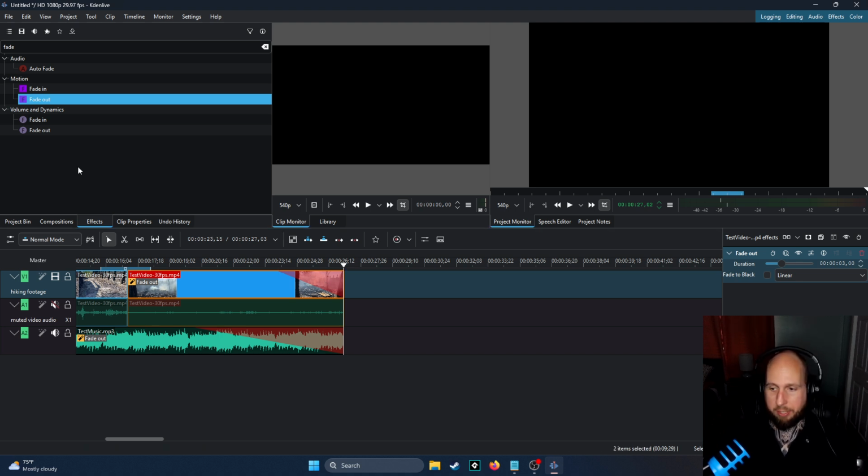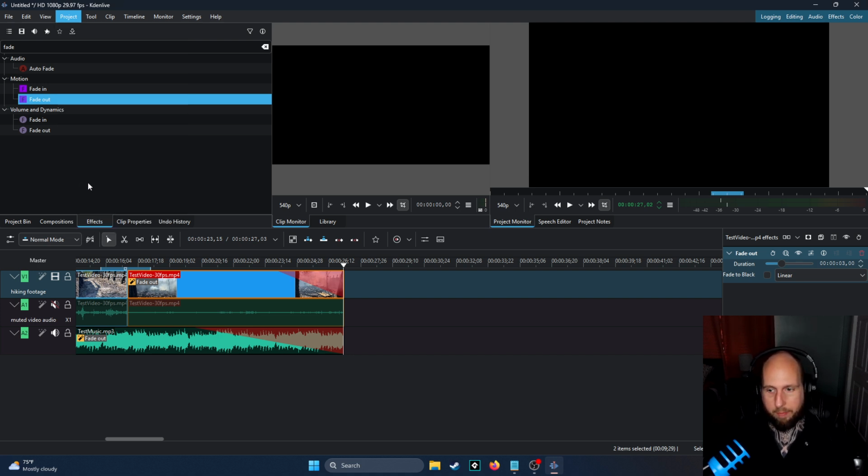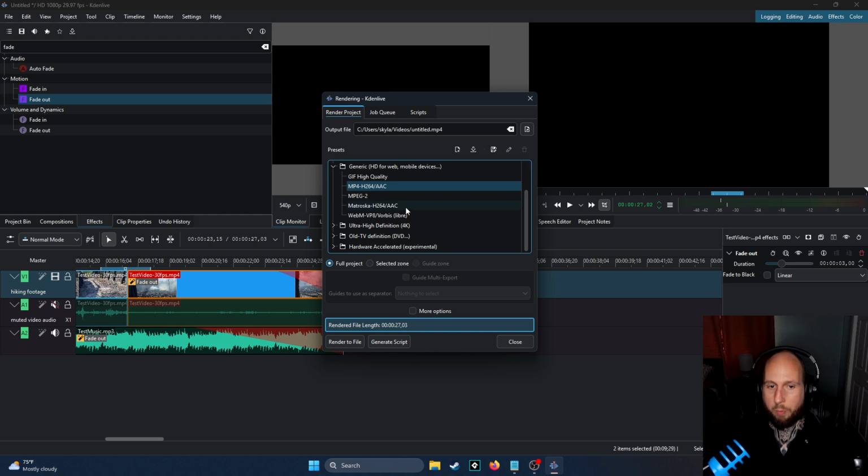To do that, we just go to Project, go down to Render, which has a little red record symbol. The shortcut for render is Control Return or Control Enter. But I can just go here and click Render. We need to set the presets or the format. I think MP4 for online video, it's very adaptable. You can upload it anywhere. That's what I'm going to use.